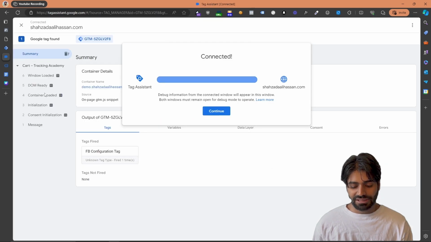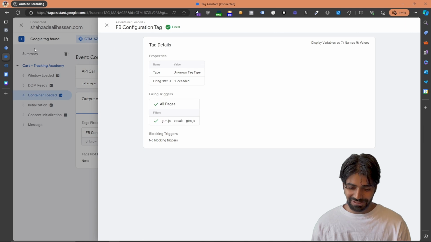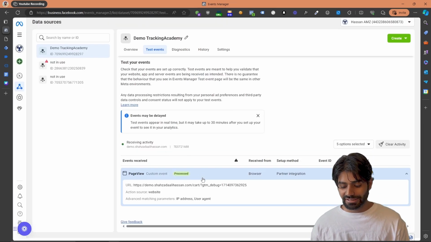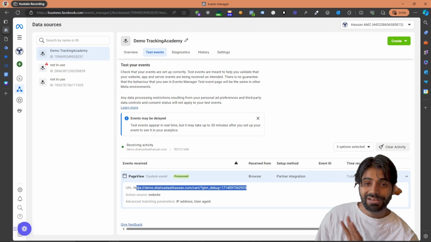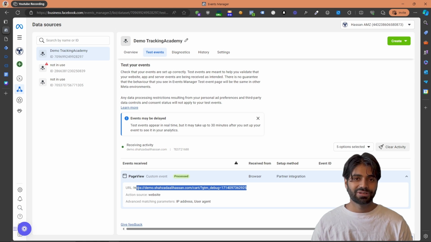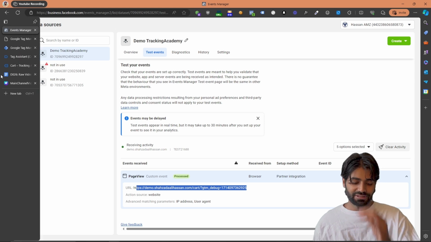We can also verify the same information from the debug window. We can see that the Facebook tag has fired, so that's good. And we can also verify the same information from the test event center, and I can see that the page view event has been recorded from the cart page, so that's good. We have verified the same information from 3 different places, and that's how you can tell that everything is working alright. Great. Now we can happily move to the third section, where we are going to configure the data layer event, which is the most important thing if you want to make sure everything is working alright.